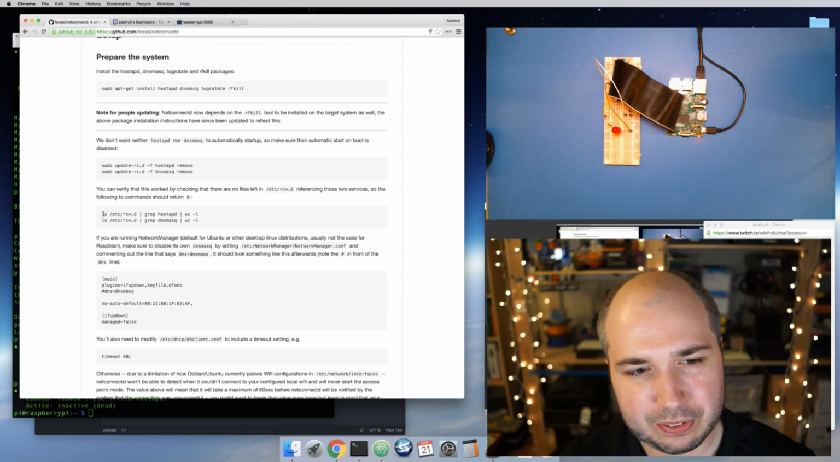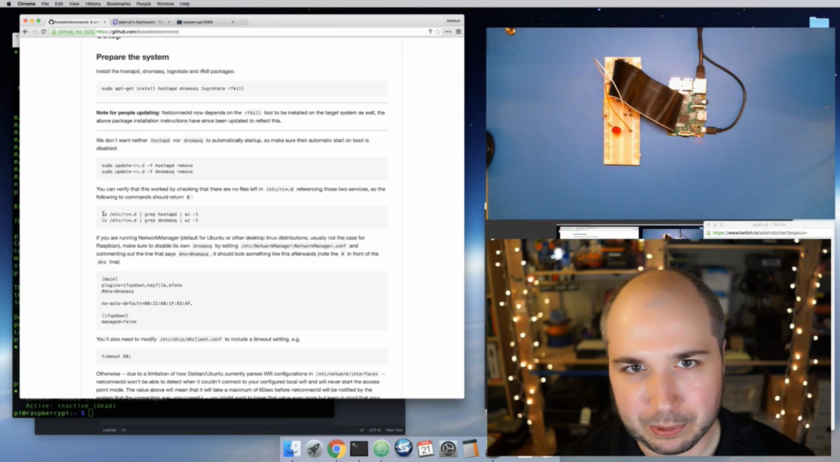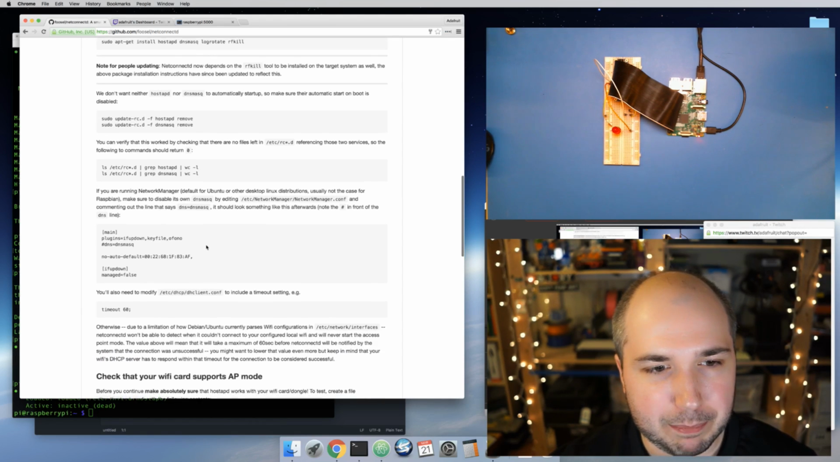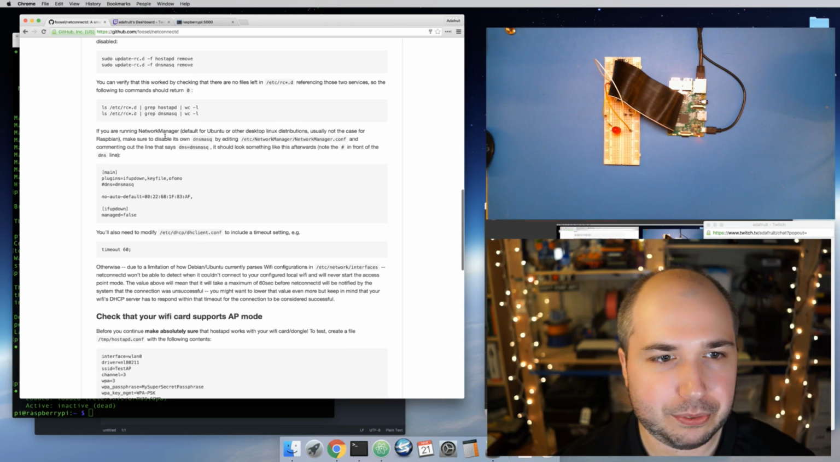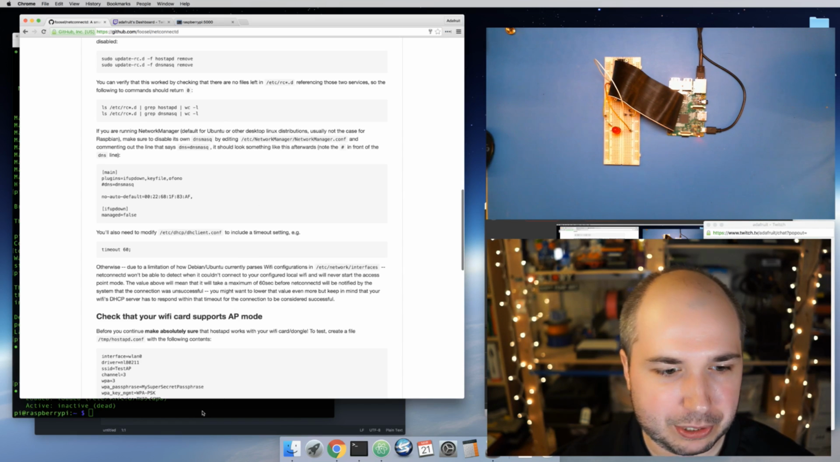So then these instructions, they kind of tell you how you can double check if they're going to start on boot. We don't need to worry about that. We just told systemd not to mess with these. Now the next thing, this is telling us if you're using Network Manager, then you have to disable its own dnsmasq settings. Luckily, I'm not using Network Manager. It looks like Raspbian doesn't use that.